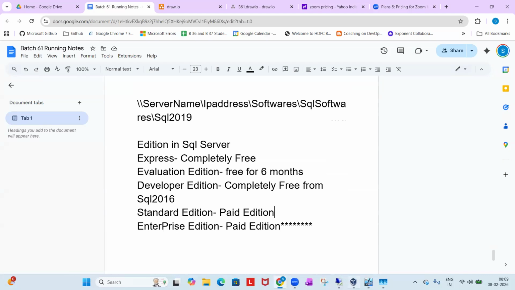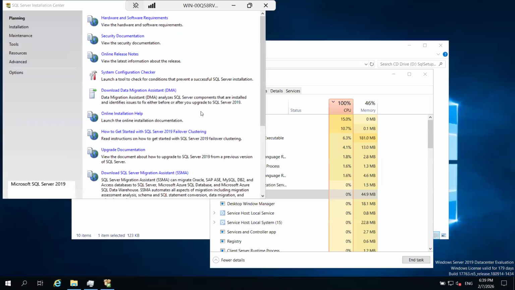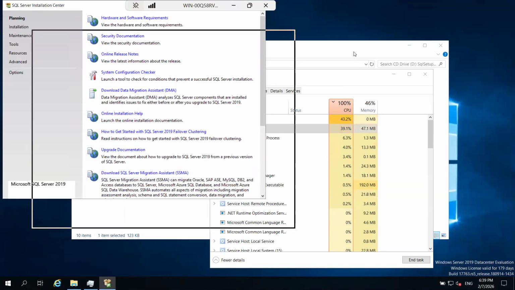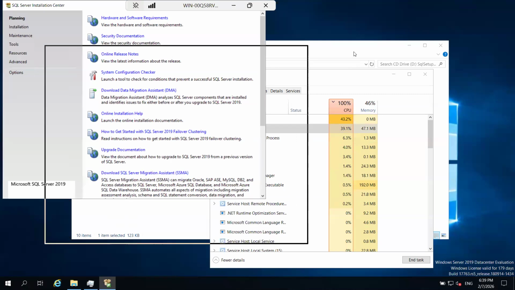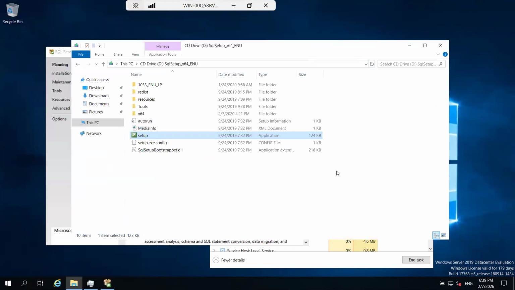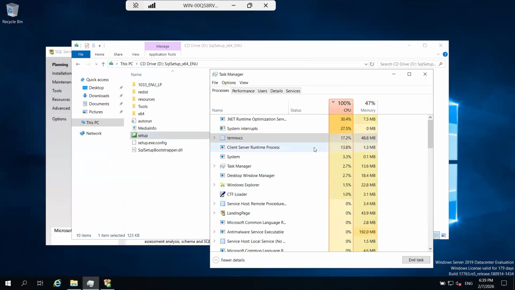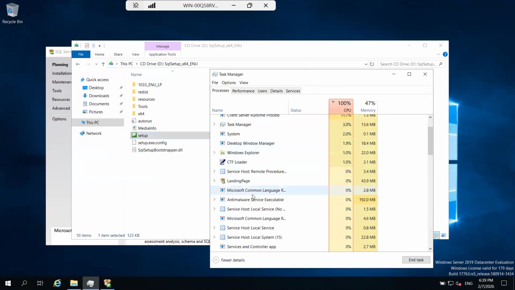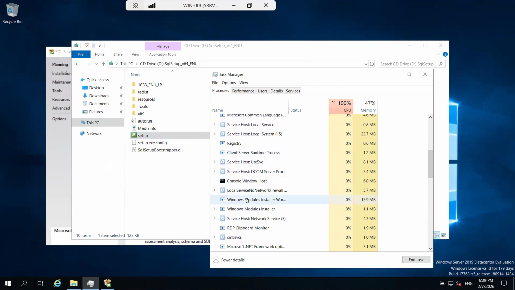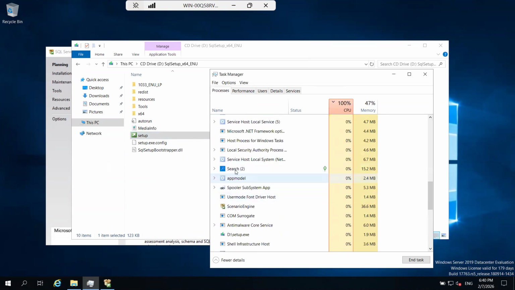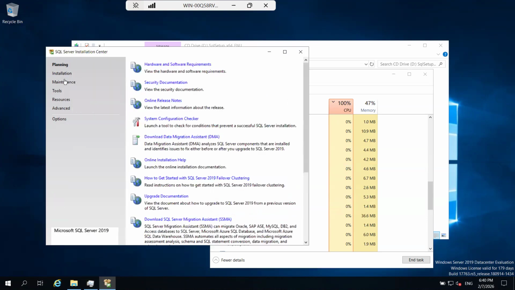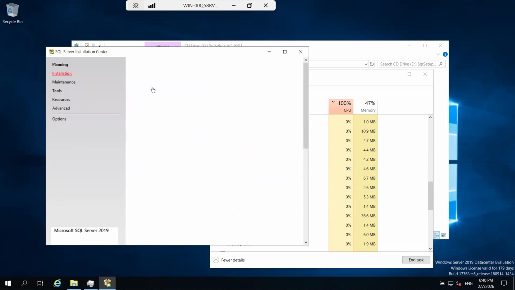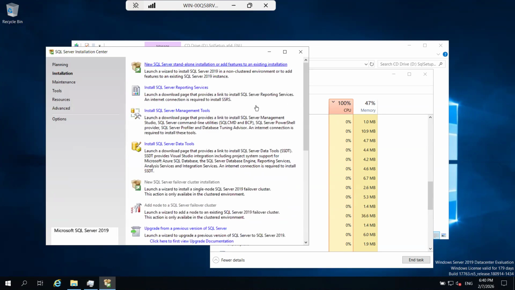Okay, fine. Let's go back to the server now. Yeah, we got this installation page. It is still showing 100% CPU, so let me try clearing something. There is a search option, let me try killing it, maybe it will reduce something. Okay, go to the installation page, and then click on new SQL Server standalone installation.